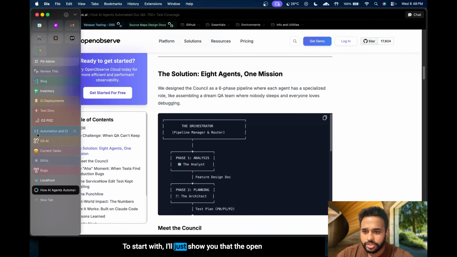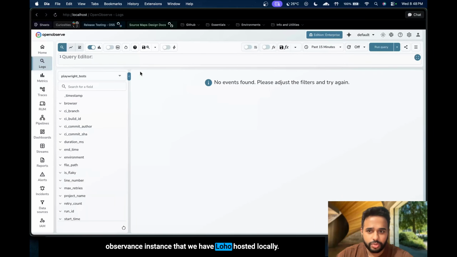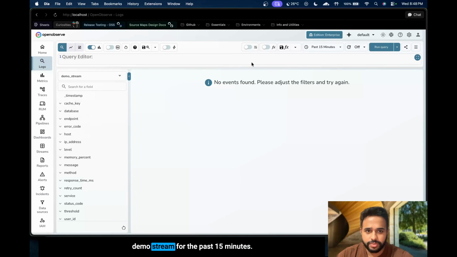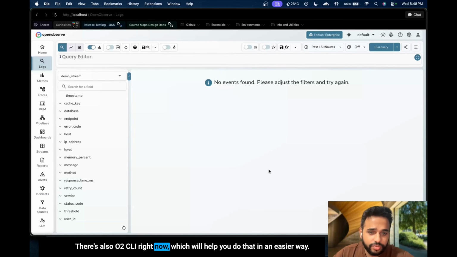To start with, I'll just show you the OpenObserve instance that we have hosted locally. Right now, we don't have any data in the demo stream for the past 15 minutes. By the way, I'm assuming that you already know how observability platforms work. What is data ingestion? What are logs, metrics, and traces, all the telemetry types, and how to ingest data in OpenObserve. If not, there are lots of videos explaining the same. There's also documentation which will help you do that. There's also O2 CLI right now, which will help you do that in an easier way.